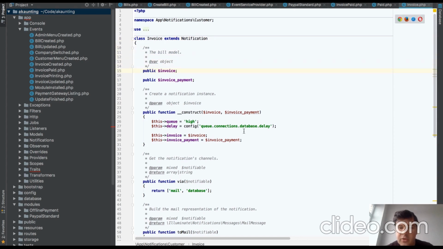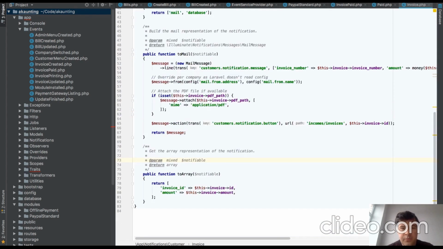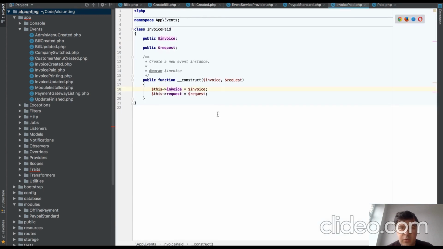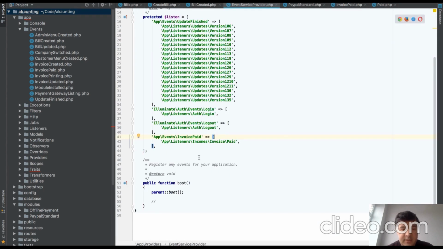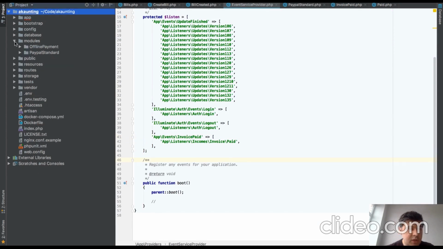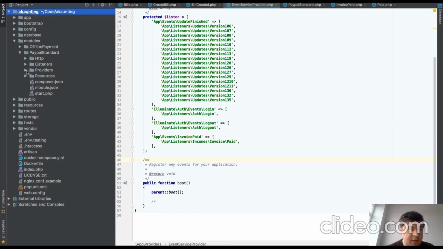And this is a standard notification by Laravel. I think it was introduced in 5.3 or 5.4. It sends the email, attaching the PDF file for the invoice. So this is how it works with the events and listeners. And also in the modules, we will touch on that a little later.